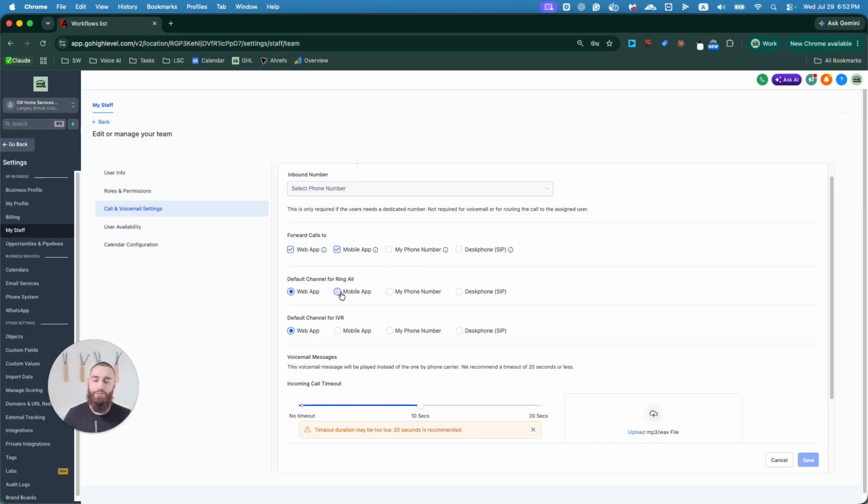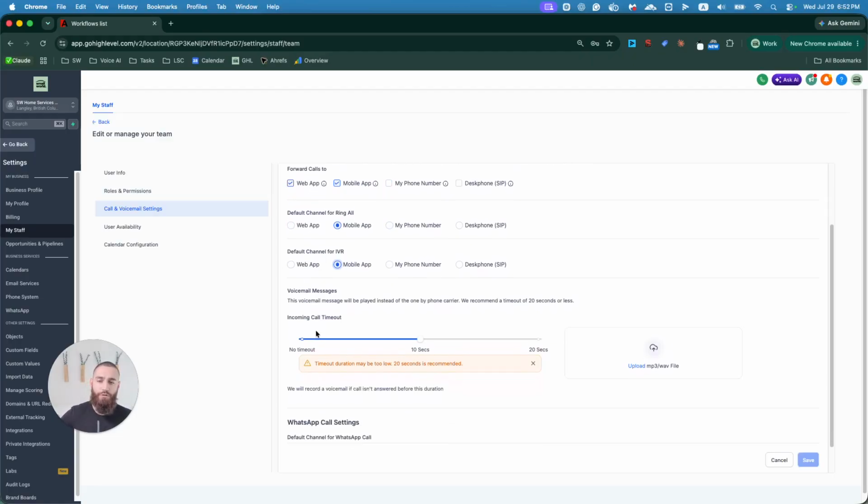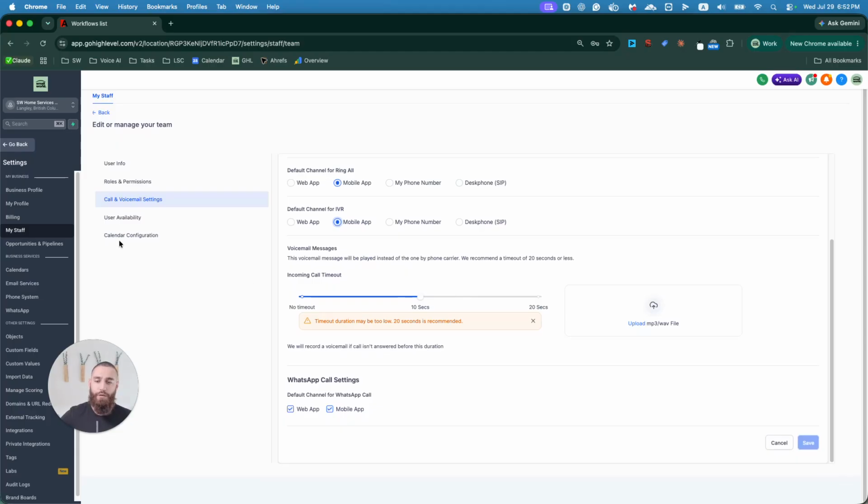And the default channel should typically always be the mobile app unless you want the phone number. This would, of course, change if you have a receptionist that only takes calls from the computer, in which case you can switch it to the web app. The incoming call timeout by default is 10 seconds. You're welcome to change it to 20 if you like. That's the recommended time.